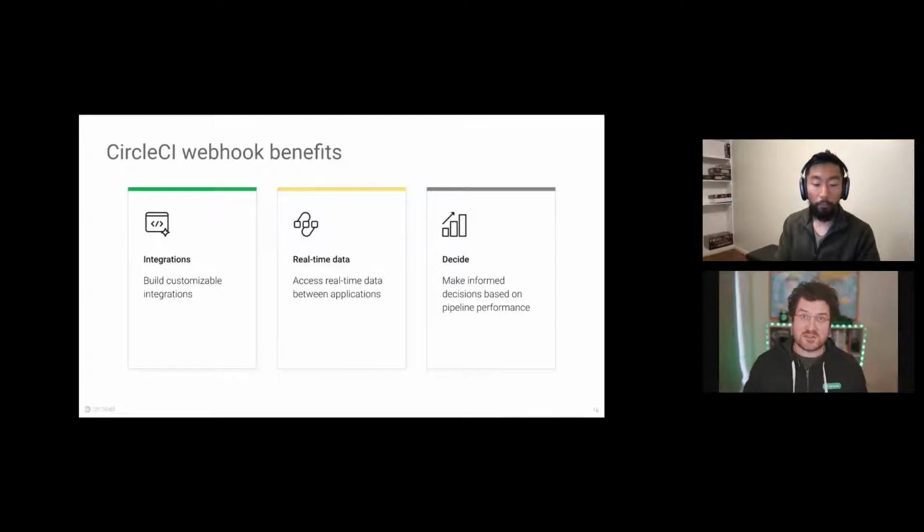One of them being the Datadog CI Visibility, and then it also gives you the ability to make informed decisions based on your pipelines as soon as that data is available. So that's the webhooks in general. The difference with the APIs: APIs are more of a pull, whereas this is more of a push experience. And so there are tons of new possibilities.